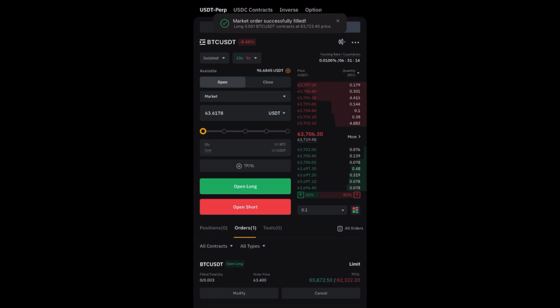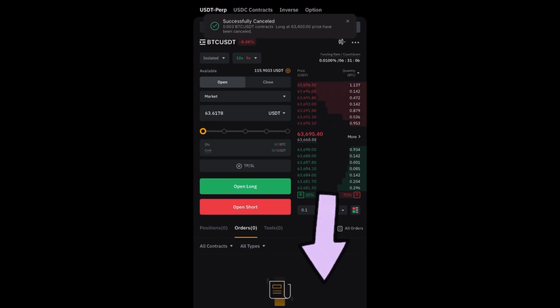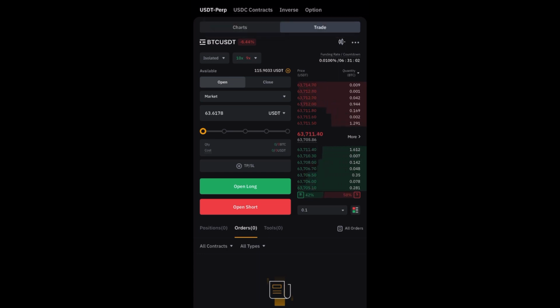Also, your open orders, you can cancel them as well. If you feel that the market is not going to go to that particular point, you can cancel your open order by just clicking on cancel, and it will be cancelled immediately, and you have your money back in your wallet. So that is how to do derivative trading on BYBIT.